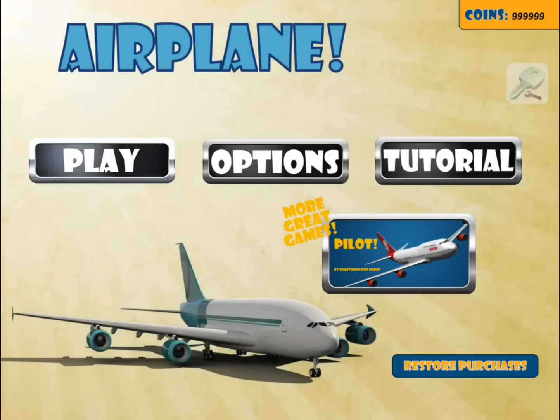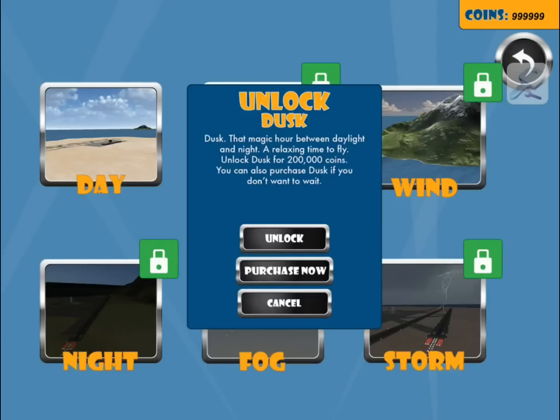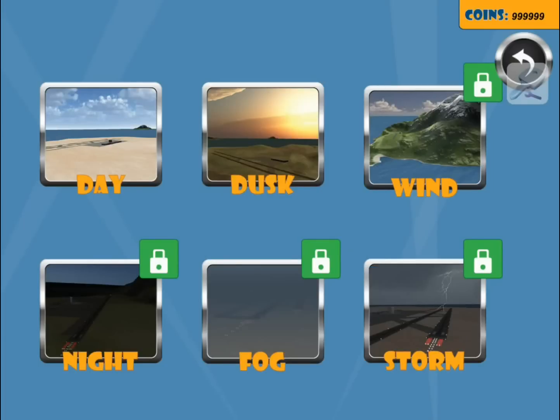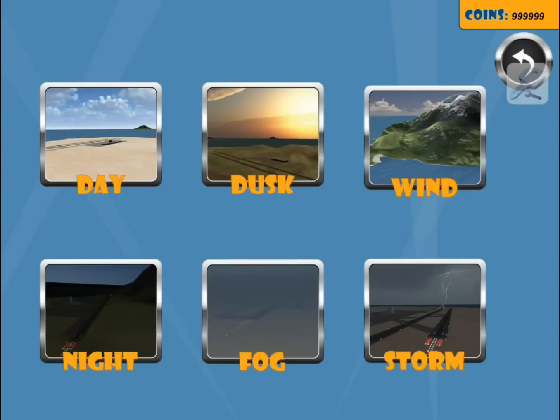Now with these coins, you can spend it on pretty much anything you want. You can buy these for 200,000 coins, click unlock, and it just does it instantly without even the coin number changing, which is really, really helpful. So you can just buy everything. It is really easy.